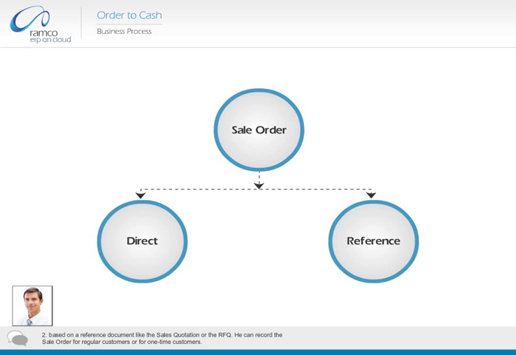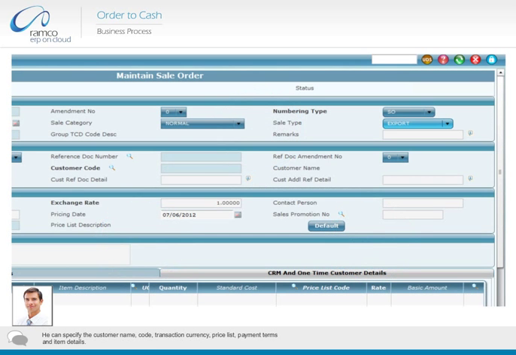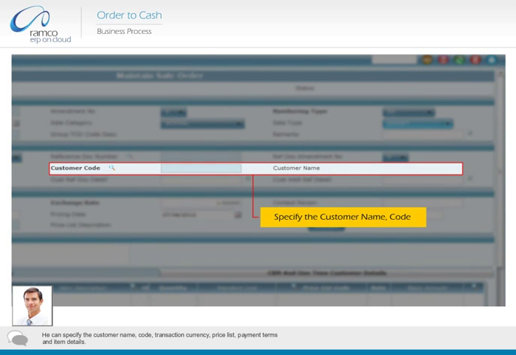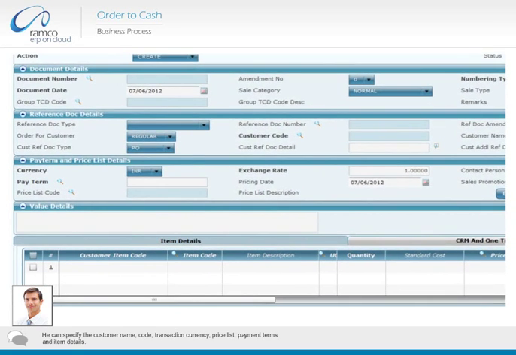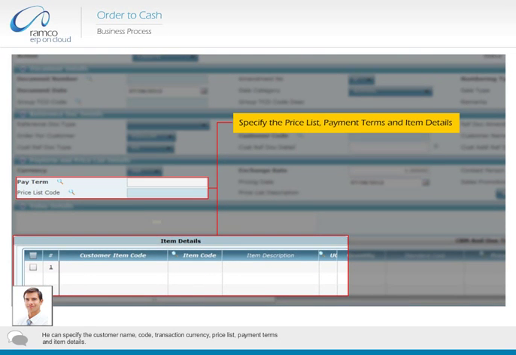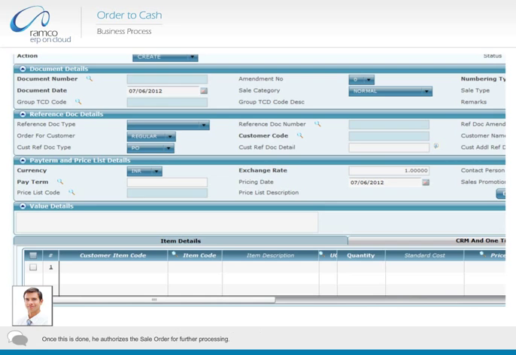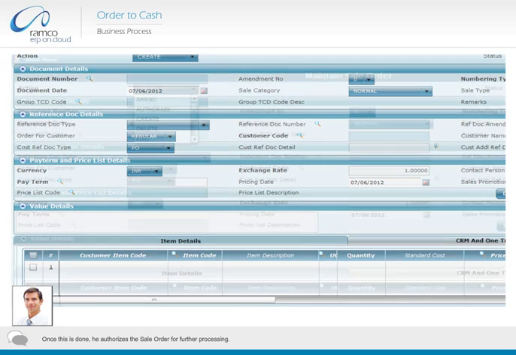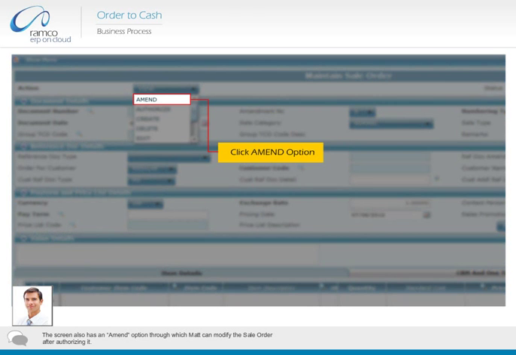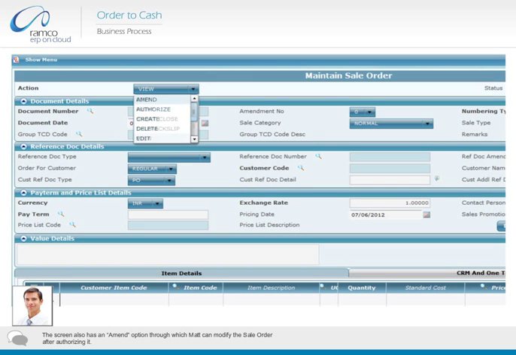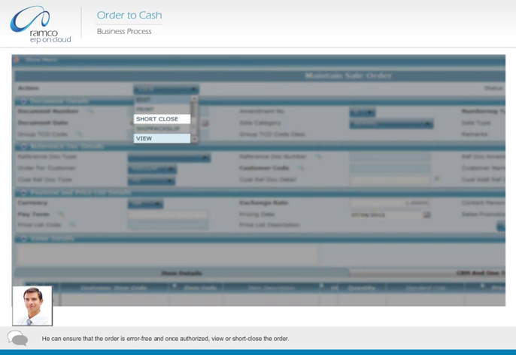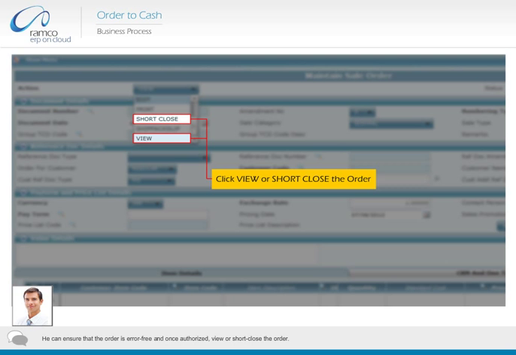He can record the sale order for regular customers or for one-time customers. He can specify the customer name, code, transaction currency, price list, payment terms and item details. Once this is done, he authorizes the sale order for further processing. The screen also has an amend option through which Matt can modify the sale order after authorizing it. He can ensure that the order is error-free and once authorized, view or short close the order.